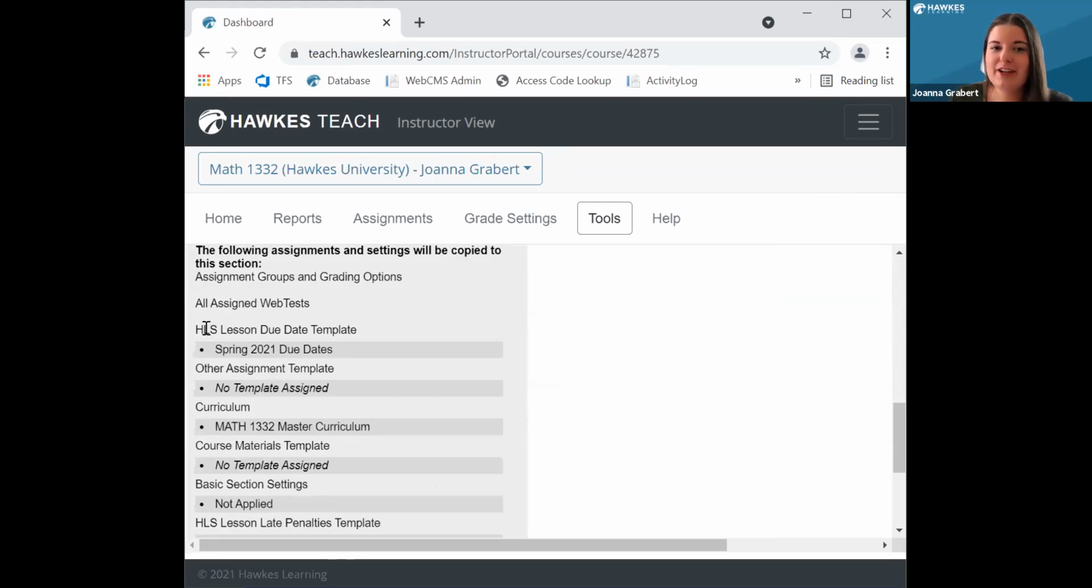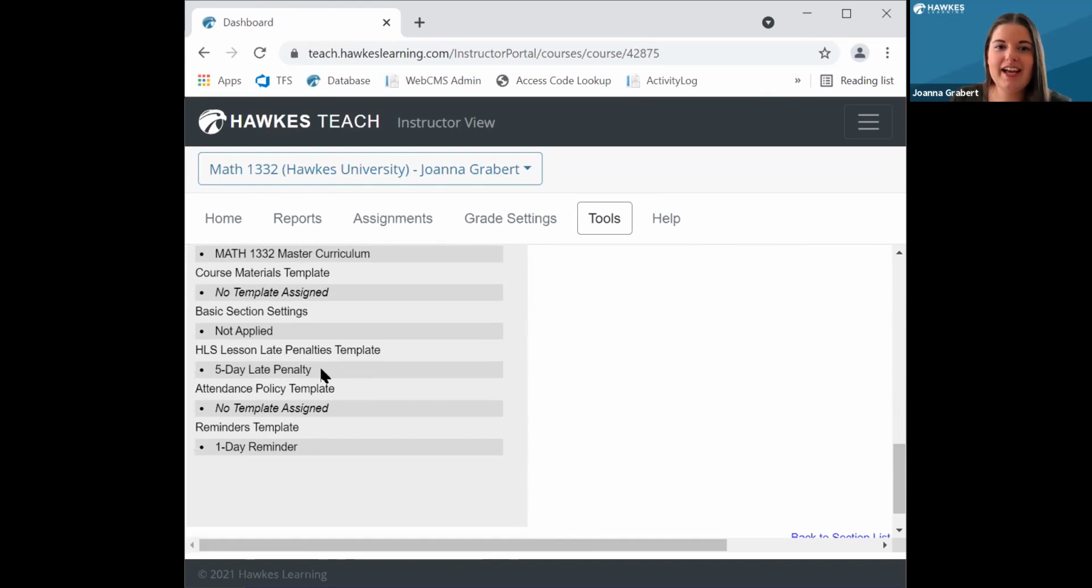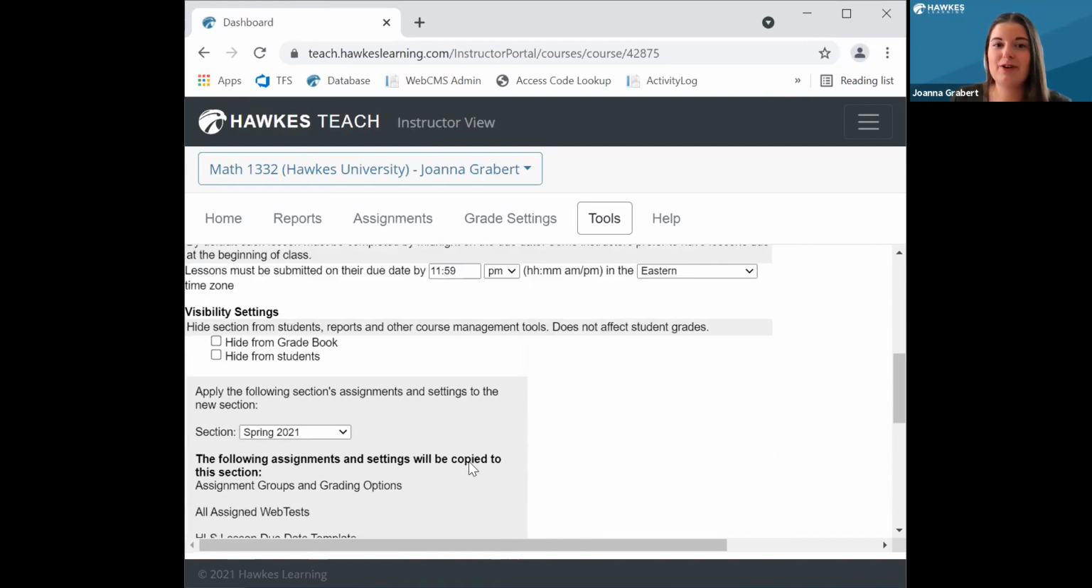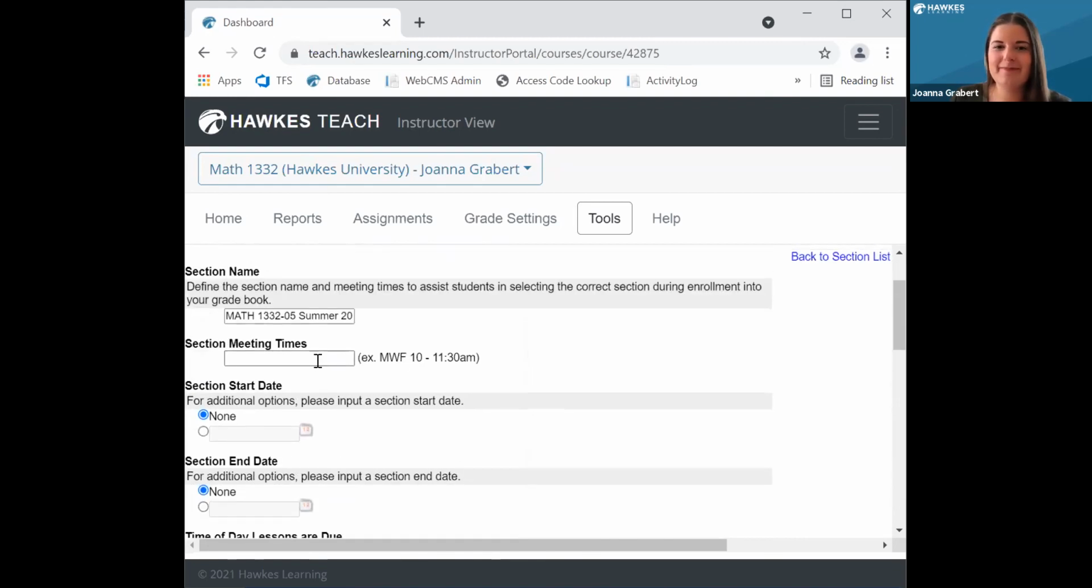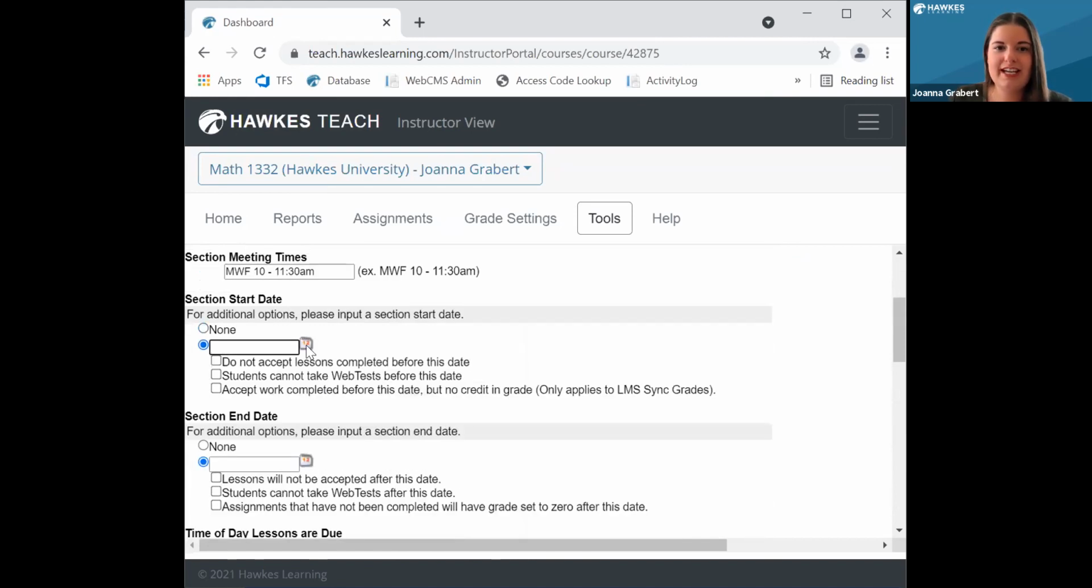Now you'll see here my spring 21 due dates are set as my template there. I have the same curriculum assigned, same lesson late penalty assigned, my reminders assigned. So all of that is now copied over to this summer 21 section. So I'll now just put in my section meeting times. They are the same as the example. We'll then select our section start date.